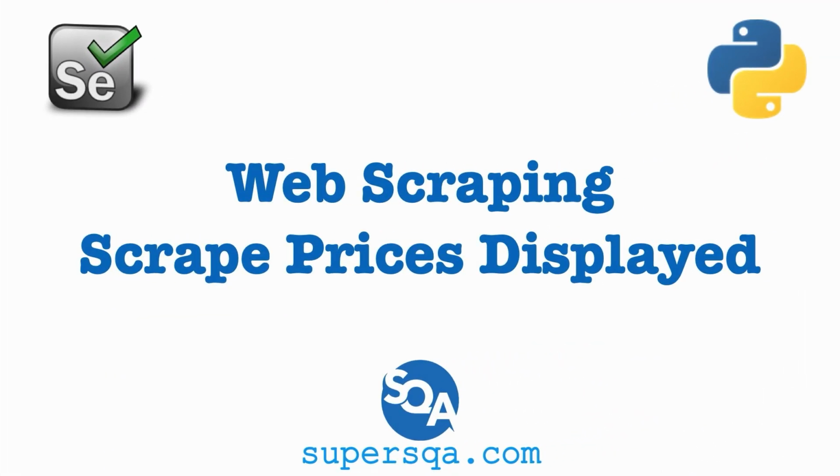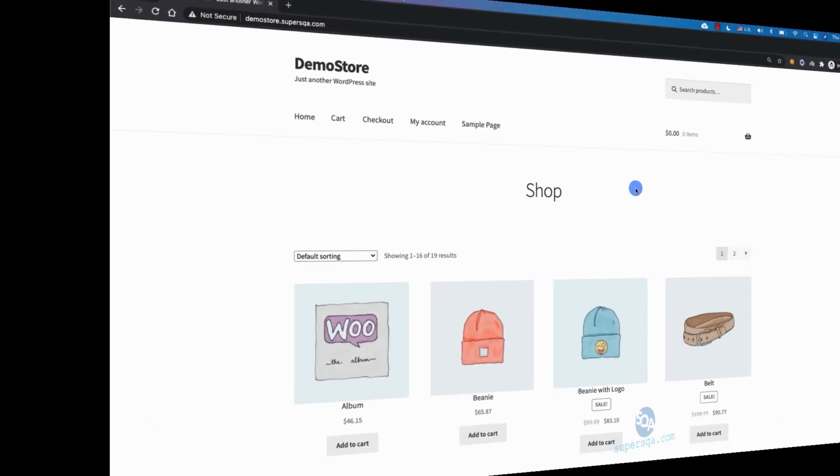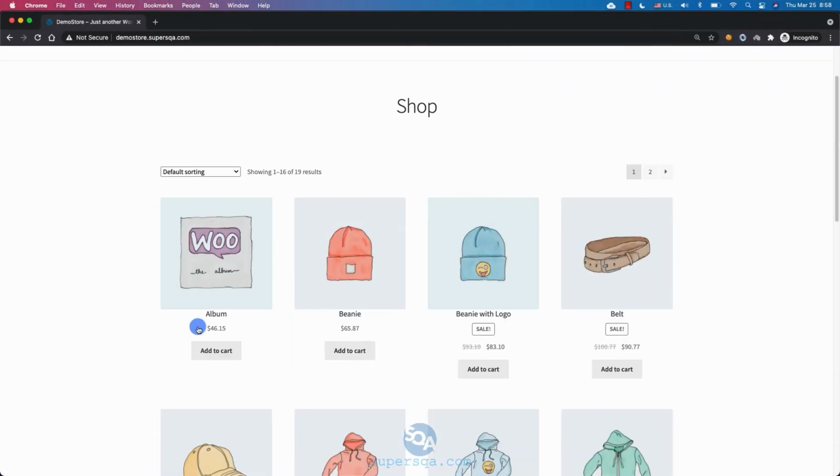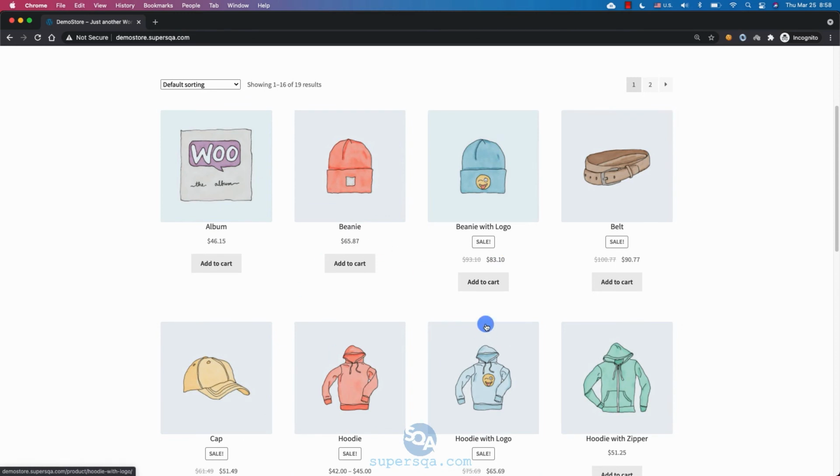In this video, we are going to look at another example, but in this one, we're not going to write a test. We're going to do more of a web scraping. Okay, so if you don't know what web scraping is, it's basically when you go to a website and download data from the site. In this particular example, we are going to go to the homepage and download all the prices for the items on the homepage.